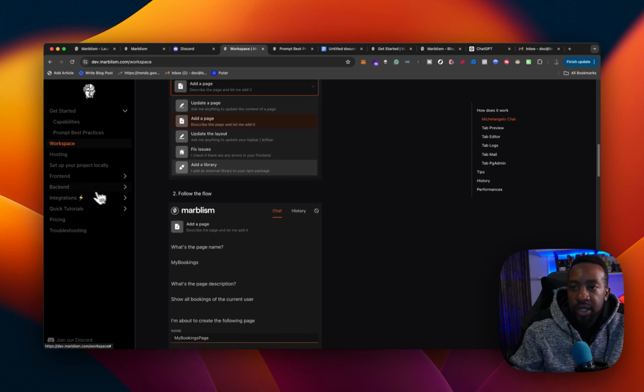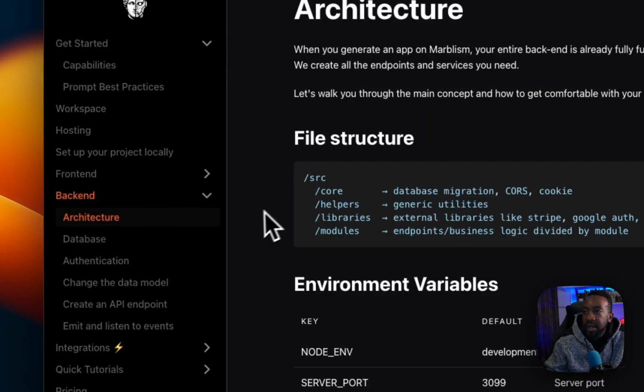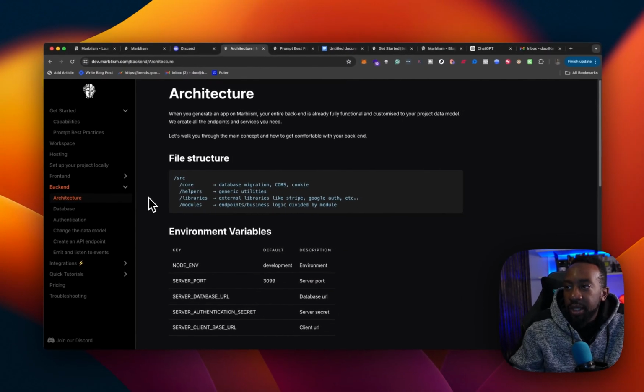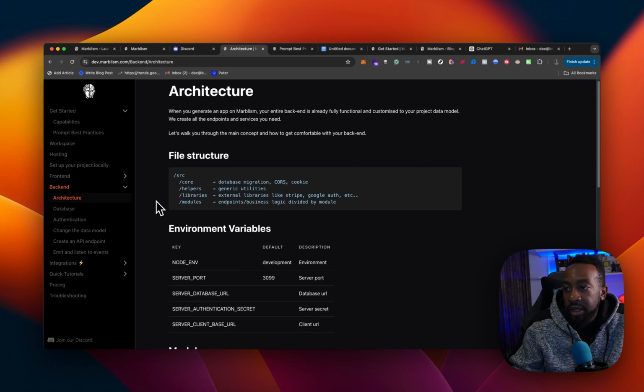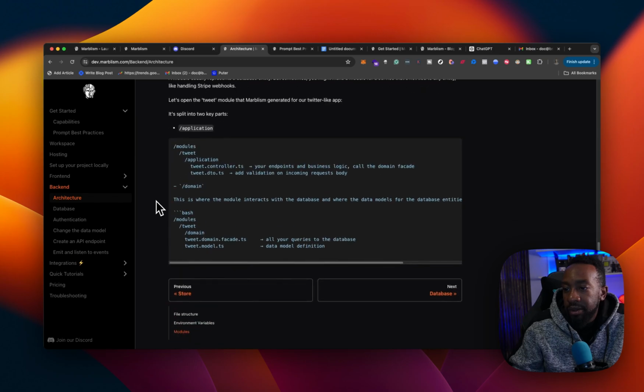So my question is, let's take a look at the back end. When you generate an app with Marblism, your back end is already fully functional and customized to your project. What? We create all the endpoints and services you need. Let's walk you through the main concepts and how to get comfortable with your back end. Very interesting.